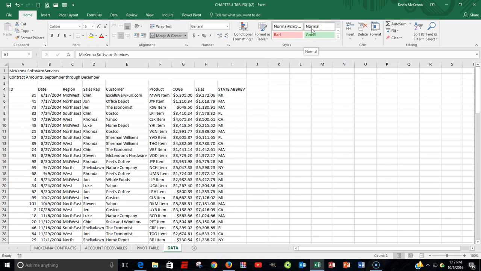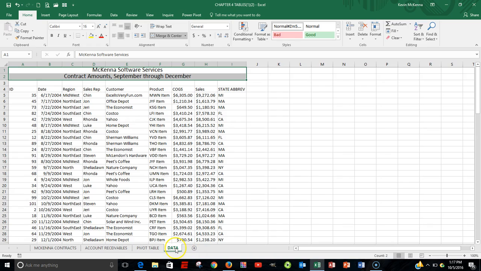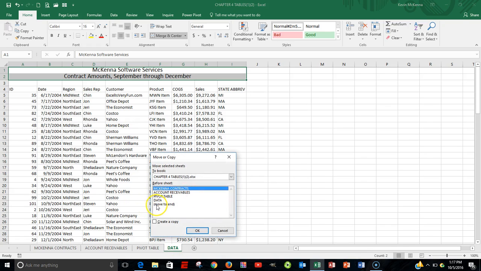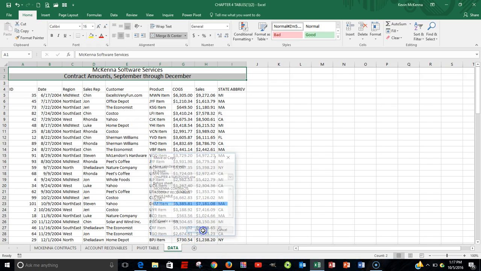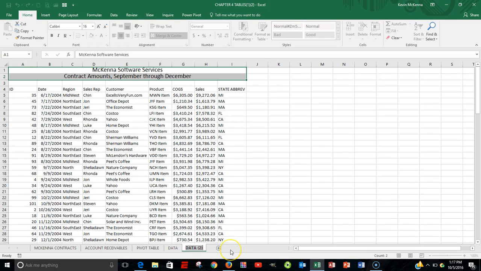Next, we're going to take our data sheet and make a copy of it. So data sheet, right click, move or copy, move it to the end, and make sure we put a check mark next to create a copy. Click OK. We have our new sheet. And we're going to name that new sheet subtotals.